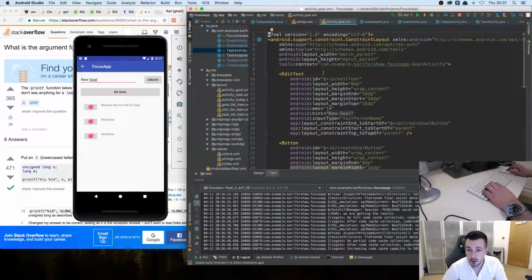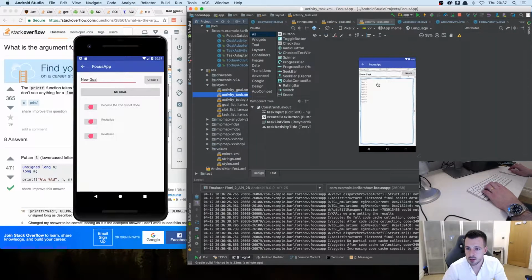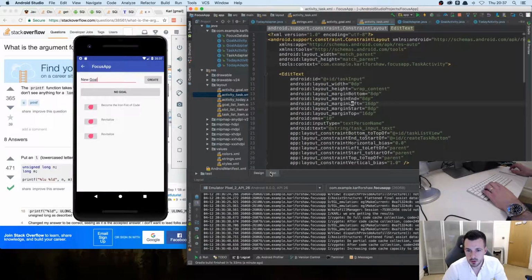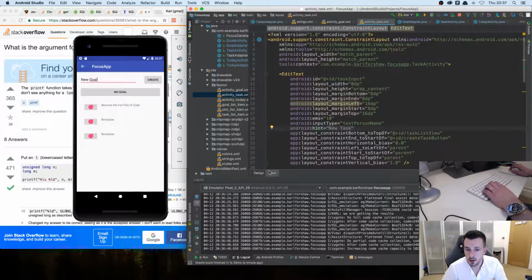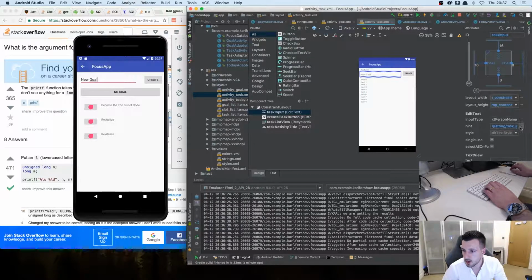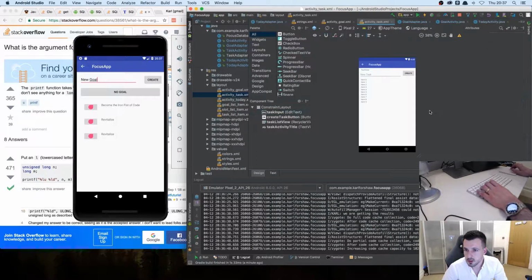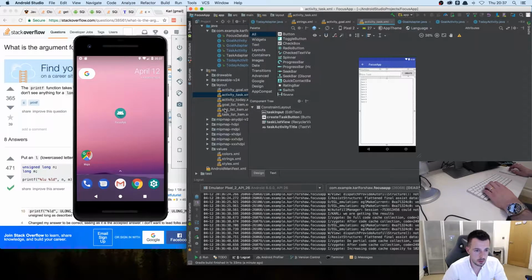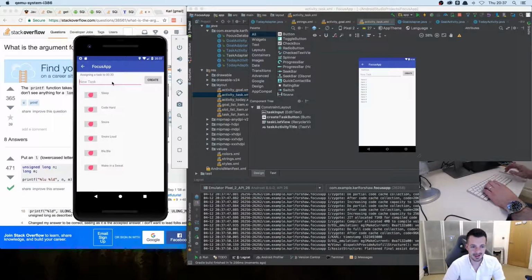Let's have a look at the XML. Create goal button, edit text here. Hint is there. Text is not. Not sure. Activity task. Let's try this one. So if we change text to hint, and then save all, run. Nice.